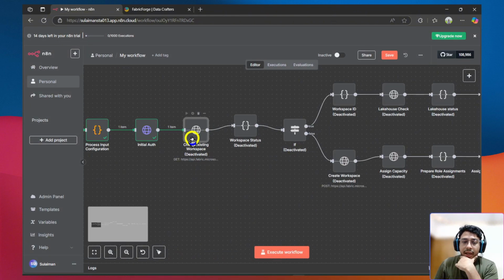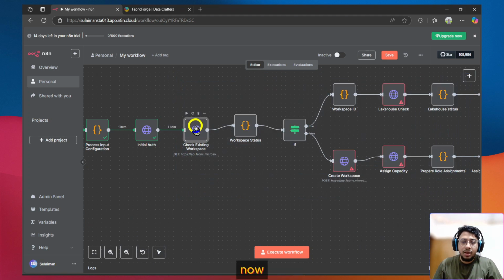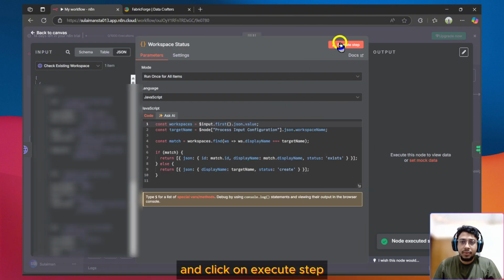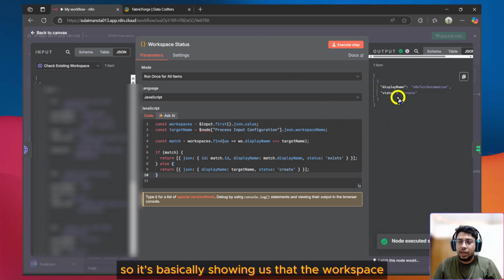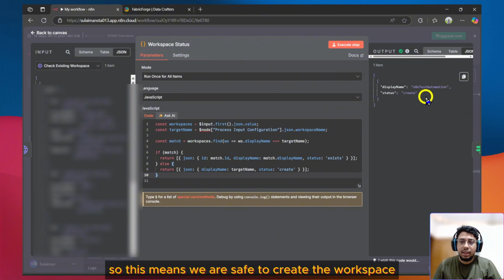So let me activate some of these nodes. Now I'll go into the check existing workspace, execute step. And now I'll go to the next one and click on execute step. So it's showing us that for the workspace we're trying to create, the status is created. This means we are safe to create the workspace.